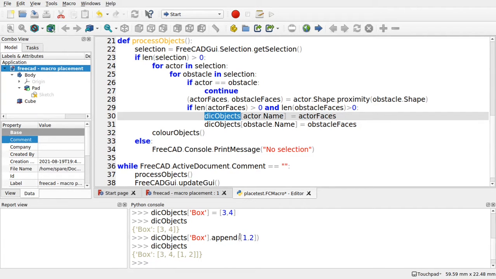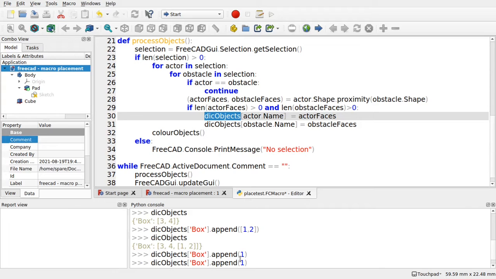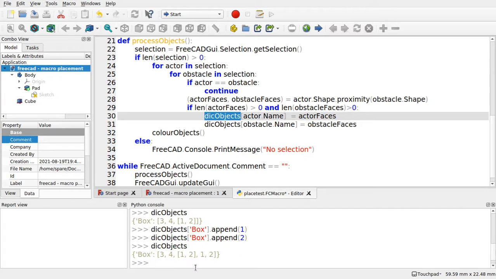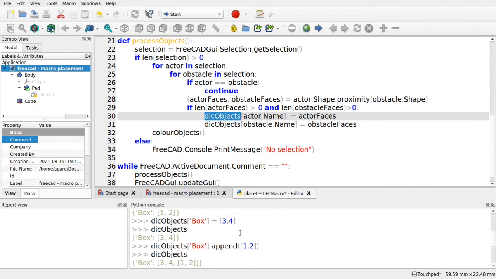What we need to do is come in, and instead of appending 1 and 2 as a list, we need to append these individually. So append 1 and append 2. Now when we look, we will have box 3, 4, and 1 and 2 there, so we don't need those in there. So we first assign and then we append. For this we obviously need some different code in there.